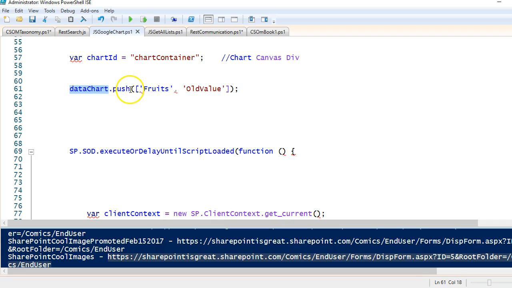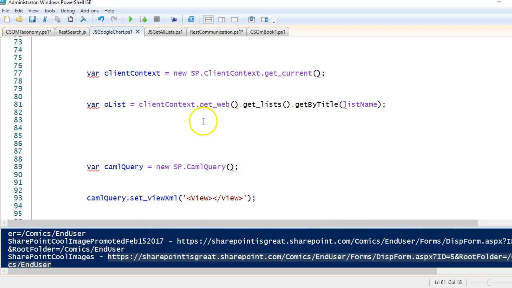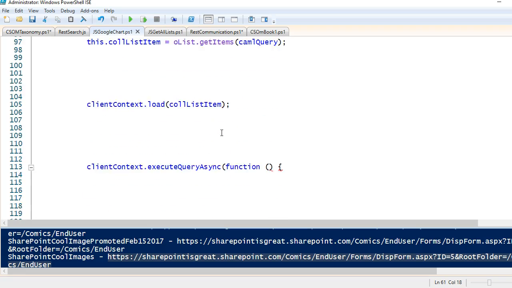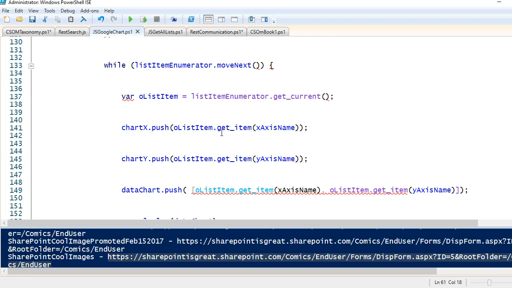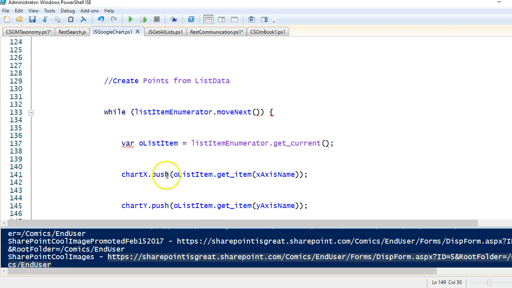So over here, for the data chart push, I'm first getting the list items using the client context, web.getList, getByTitle, and I'm getting the list items and pushing the value into the data chart push with the value I got from the list. So this is a simple application of JSON and Google chart.